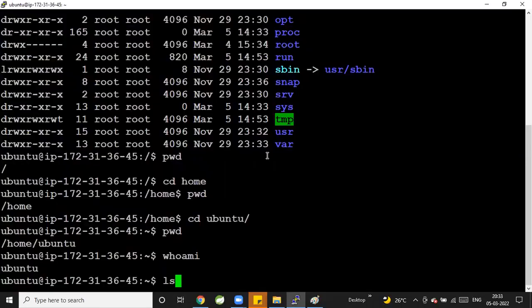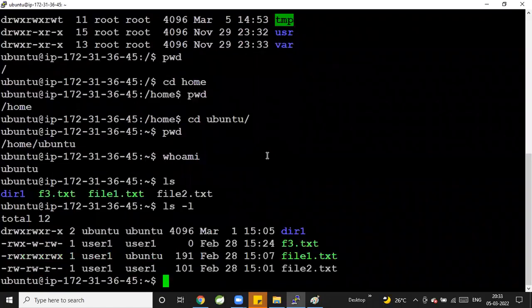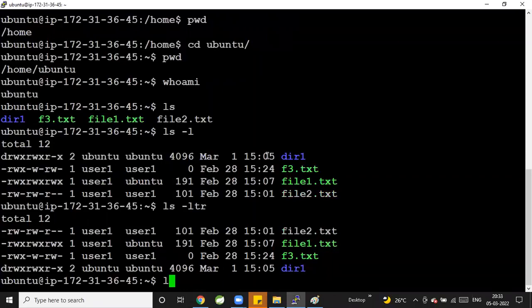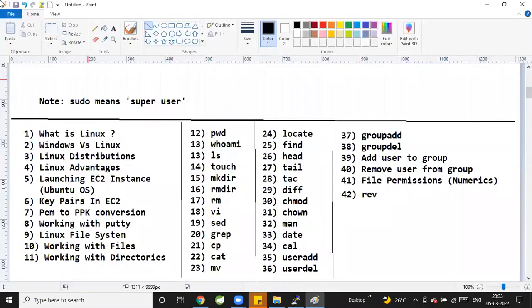The ls command is used to list the files which are available. If you want to list the files with all the information, use the ls -l command. So file permissions, who is the owner of the file, which group that file belongs to, when that file was created, all this we can see. There are several options that we can give for ls: ls -ltr, ls -l, ls -t, ls -a, ls -ai, like that. There are several options that we learned about the ls command.